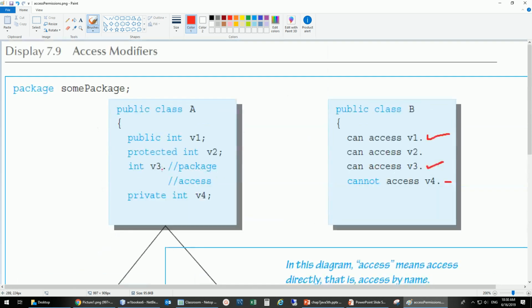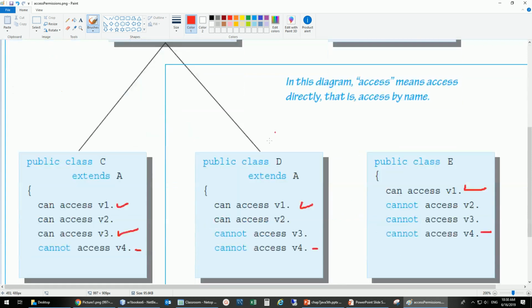But because this v3 is package access, all the others that are outside of that package are not having access to v3. So v3 to them is like private. How can I use it?